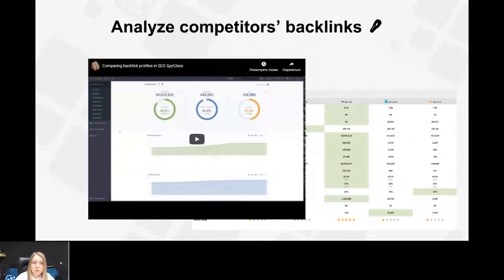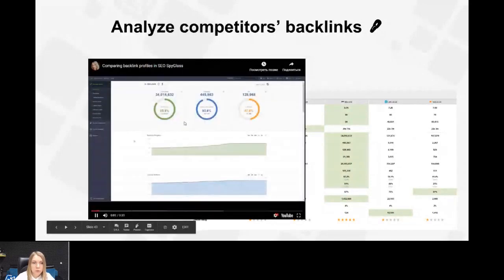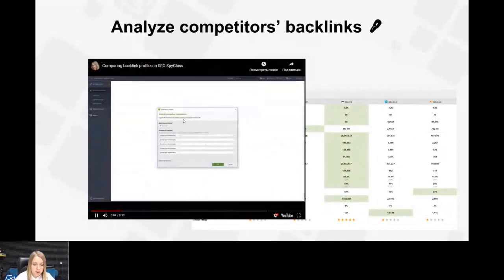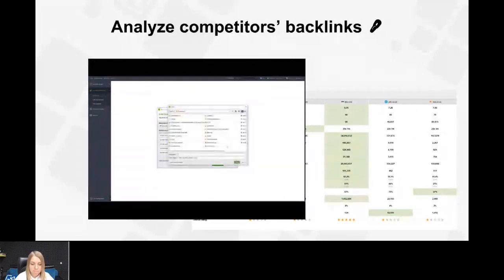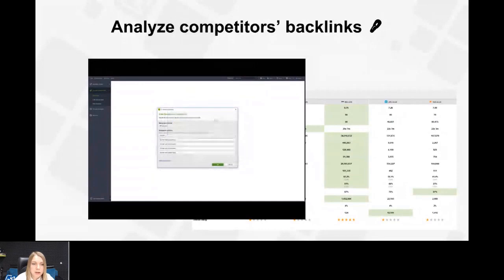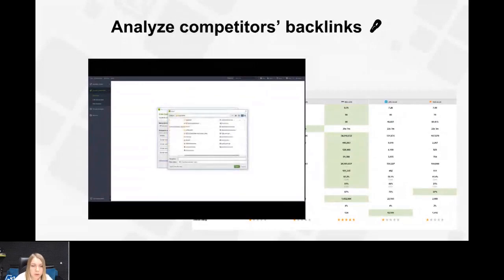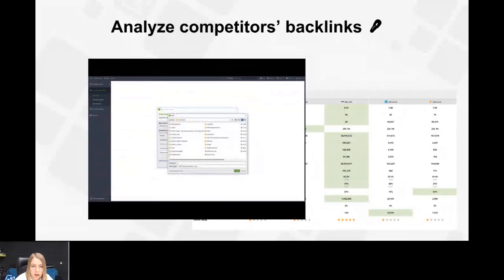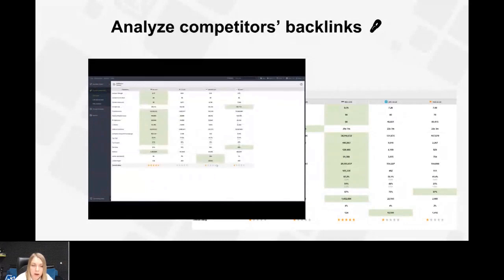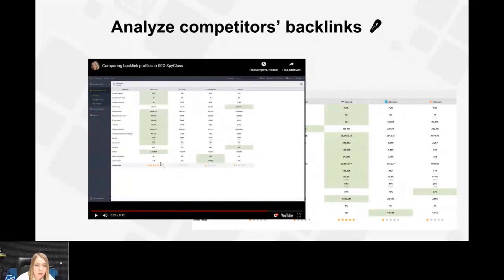For this part of analysis, we can use a backlink tool. I used SEO Spyglass. Here you can see the domain comparison module, where you can add your competitors' websites, right? And the tool will analyze your client's backlink profile with the top competitors. This is a very handy comparison chart, and you can see the overall rating just below the table, right? You can see who the winner is in terms of backlinks.